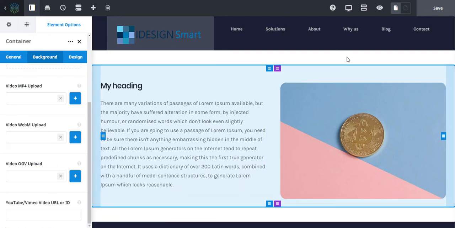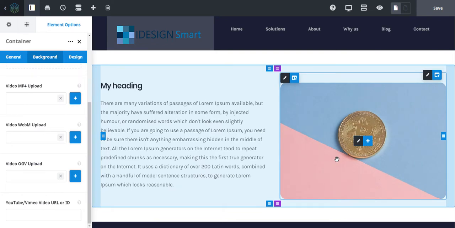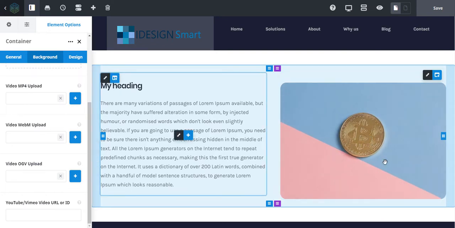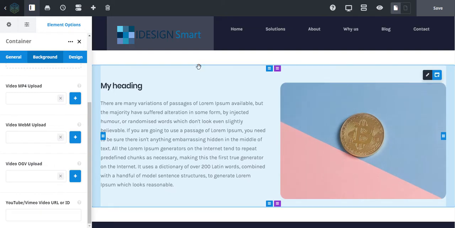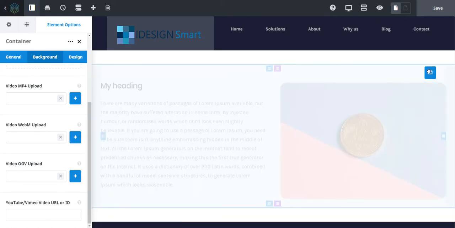And now what I want to do is clone it and make it an alternate style, so the image goes first and the text goes second. So what I will do is highlight my container, make sure my container is selected, and go to container, not the container options.